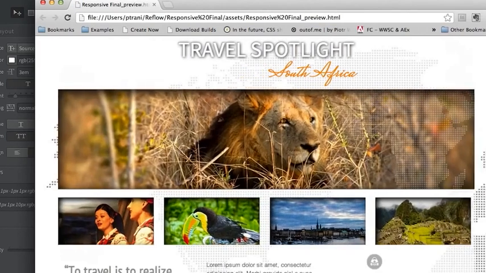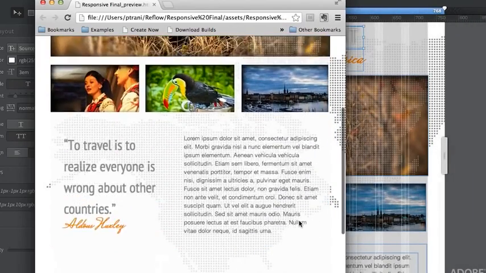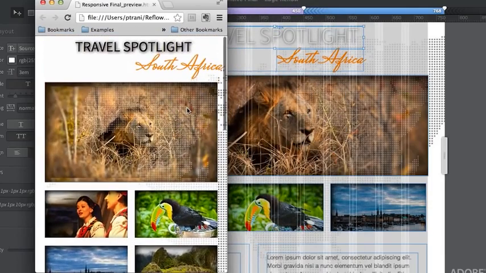You can see my content. Again, scaling it up, scaling it down. You can see that layout change. Scaling it down further, you can see that layout change.